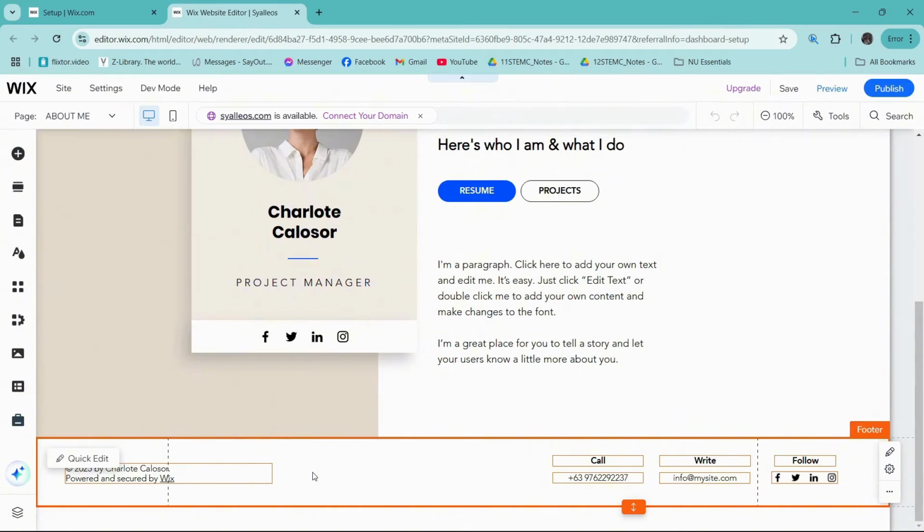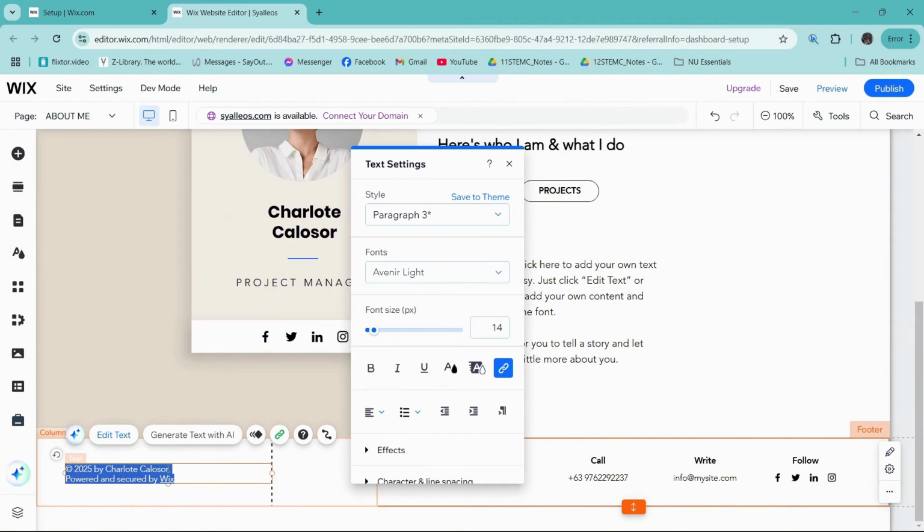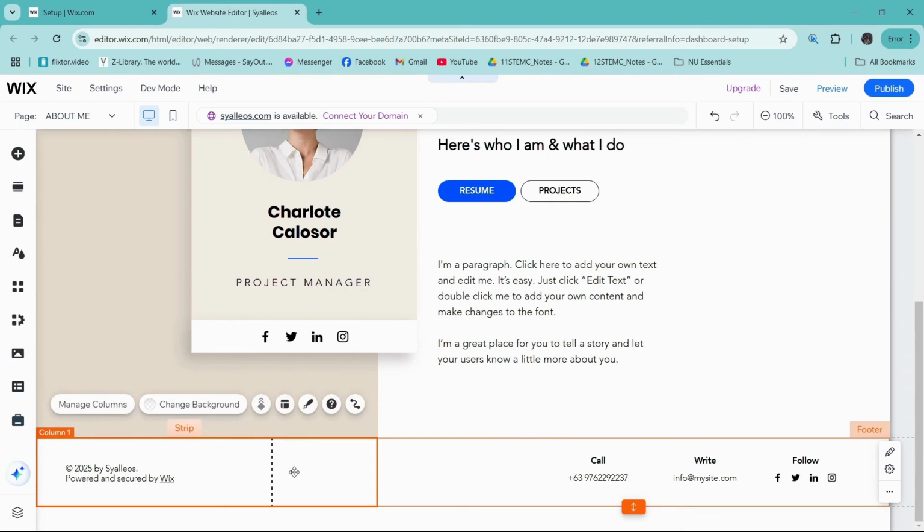To add elements, whether it is text, images, buttons, or etc., click the Add Elements. To edit existing elements, click on the element within the footer to select it. For example, this one, I wanted to change it. I will click it, and then I will just edit it. And there you have it.